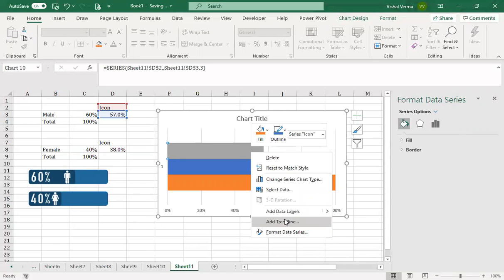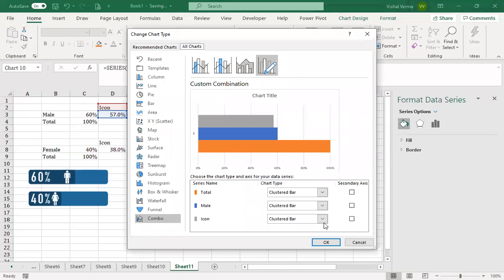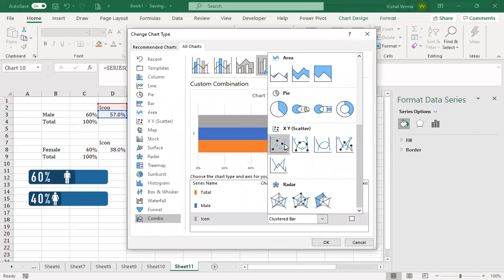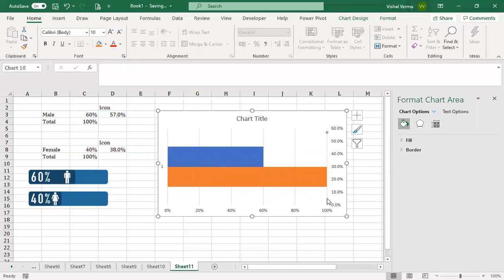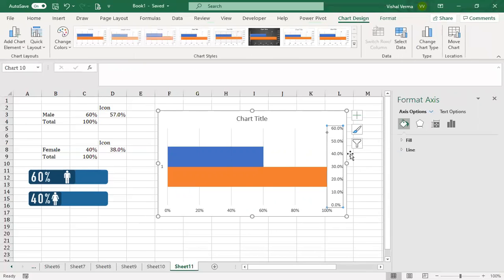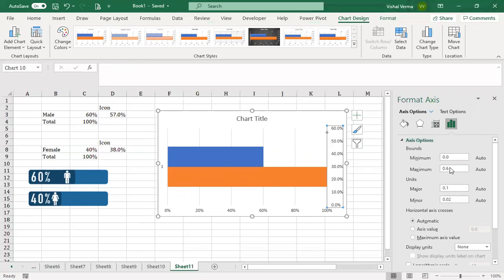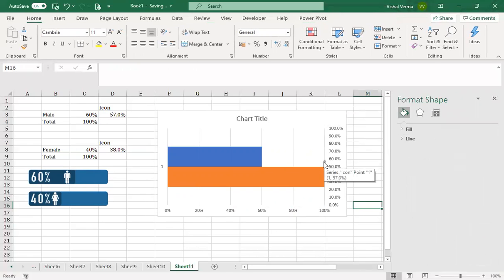I have to select this and go to change series chart type, and convert the last one, that is the icon, to a scatter plot. The moment we convert it into a scatter plot, since the value is 57% and it takes a little larger range, we are getting the icon here. So we need to change the axis. Go to axis options and make it 100%. Now it's falling around 57%.